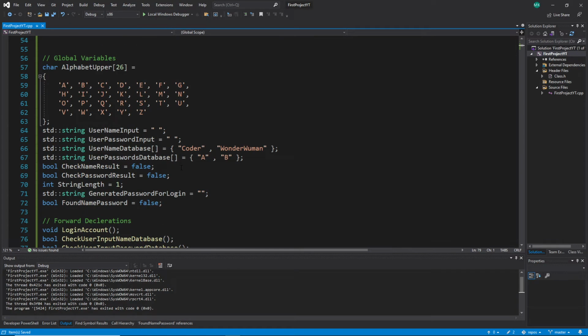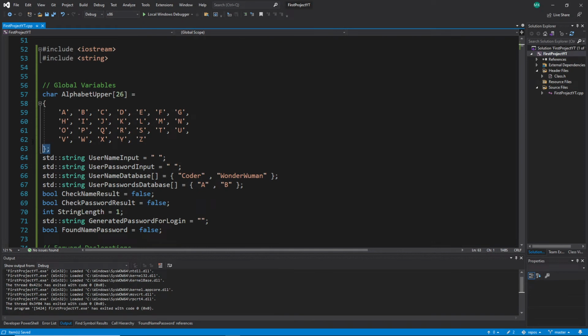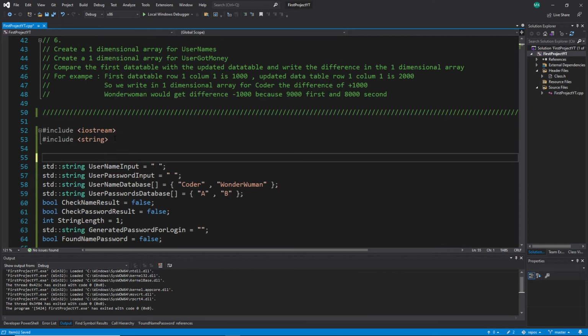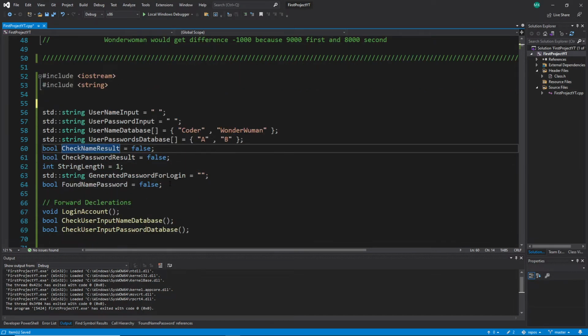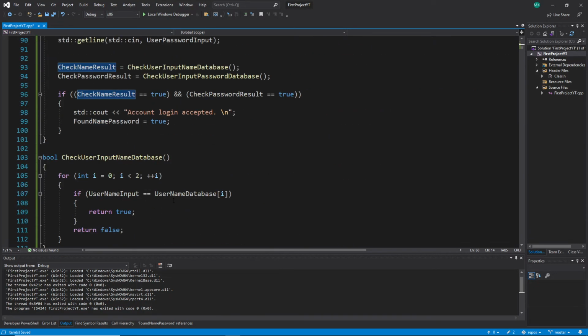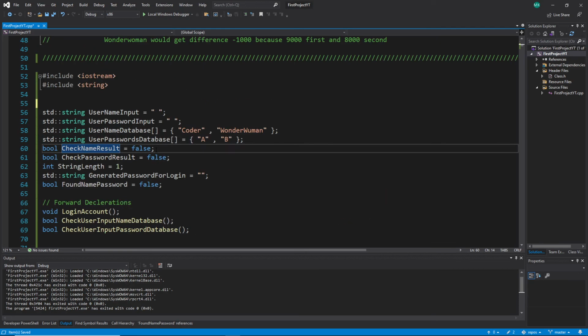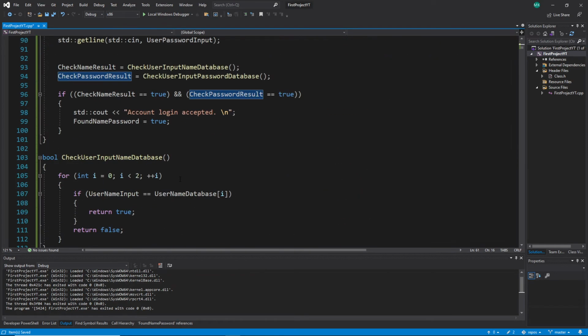And here I have to clean up as well. I don't need a database for hacking. This is this ABC, and so I kick this. I need the input. I need the database for the passwords. Yes. For the names. Yes. And check name result I need because I'm using them here. Okay, I need this. I need this one as well.